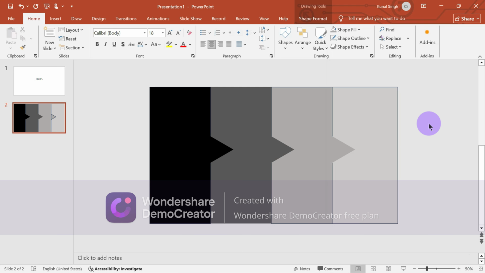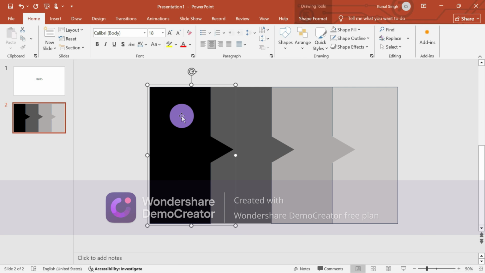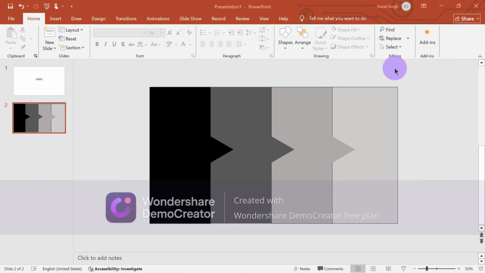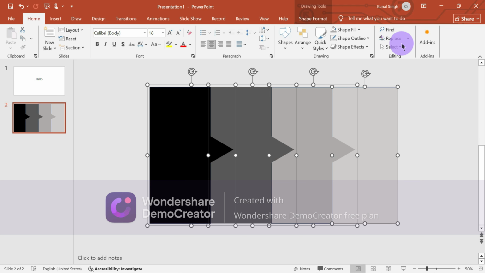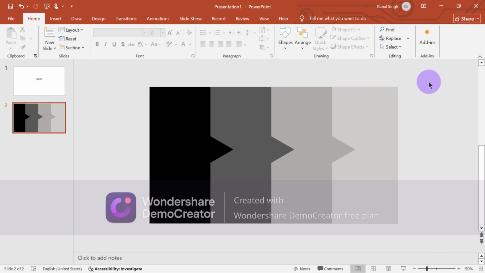Now what you can do is select everything over here. As the outlines are visible here on every box, we'll select it, Control A, and then go to shape outline, no outline. Now everything's good.